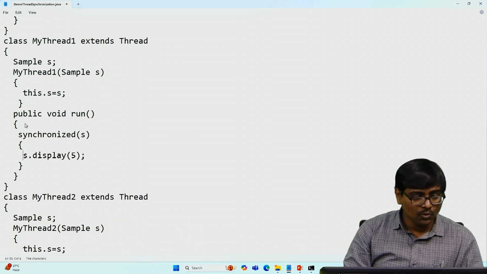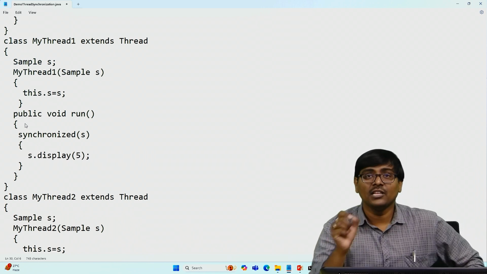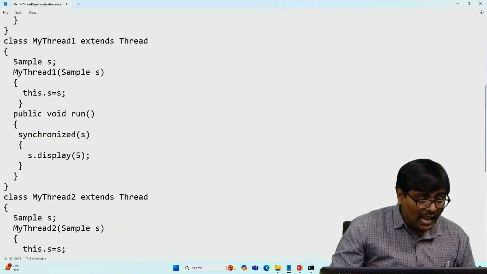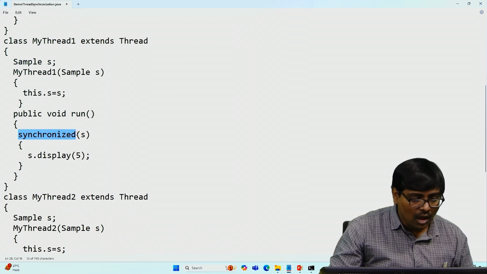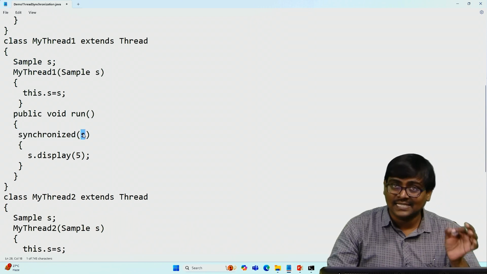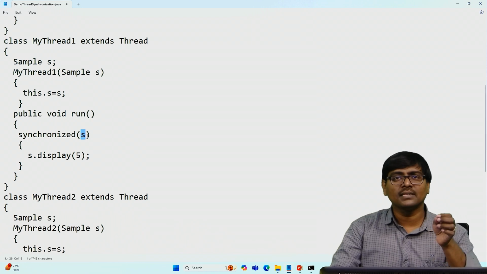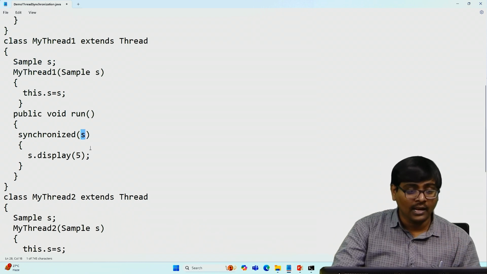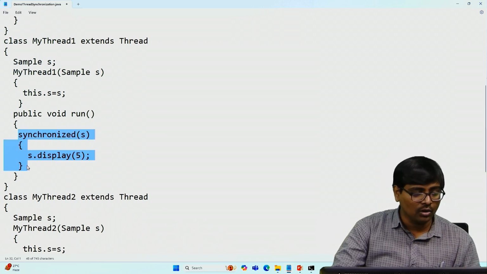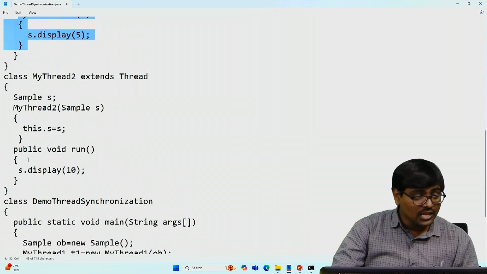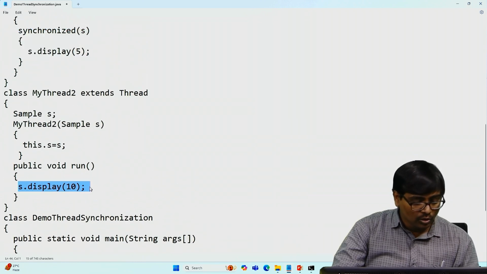Now observe what I have written. Synchronized of yes means I am applying a lock on the object yes. Whatever instance methods are available under object yes are locked. Now I have written the same thing in thread 2 also.